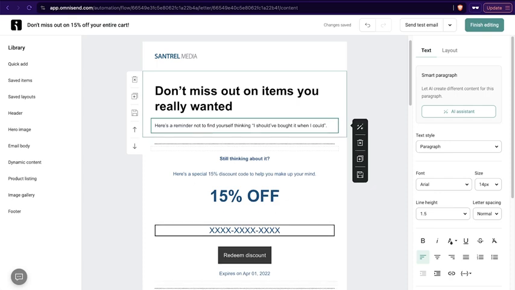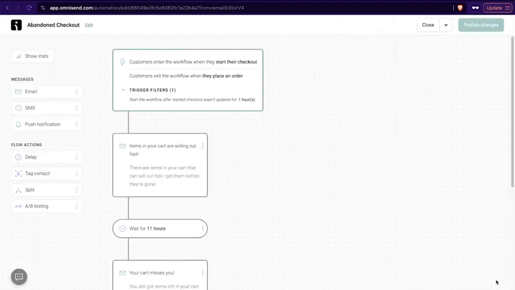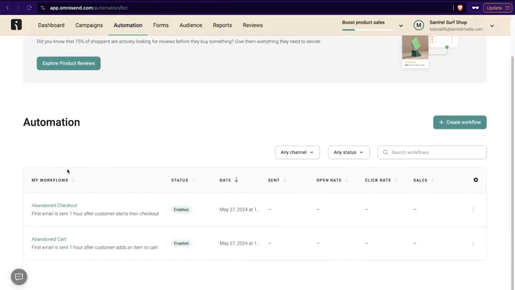I'm going to delete it because, again, I don't really think OmniSend needs anything changed here. I think the workflow that it made honestly just looks really good. So I can click on update, or I can click cancel because I didn't actually change anything. And we can close out of this. We can say close, and that is our automation.